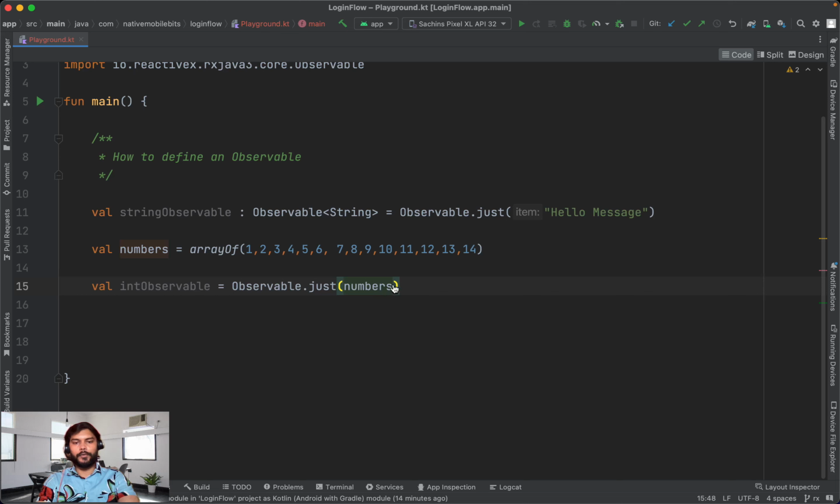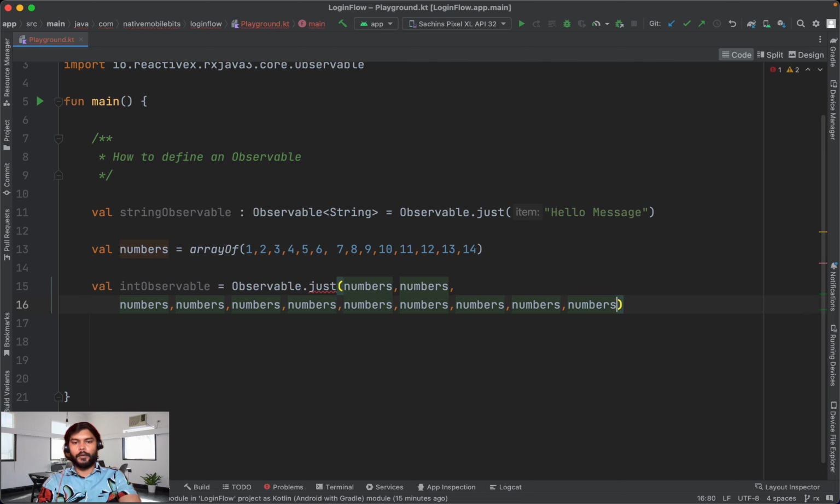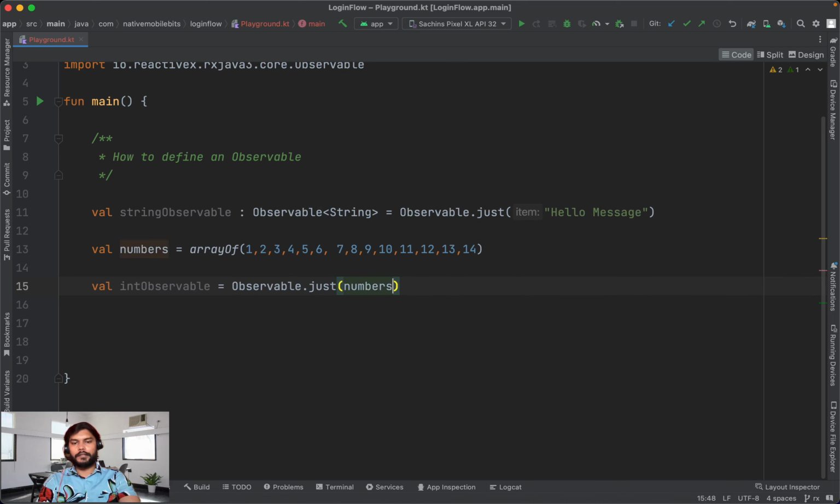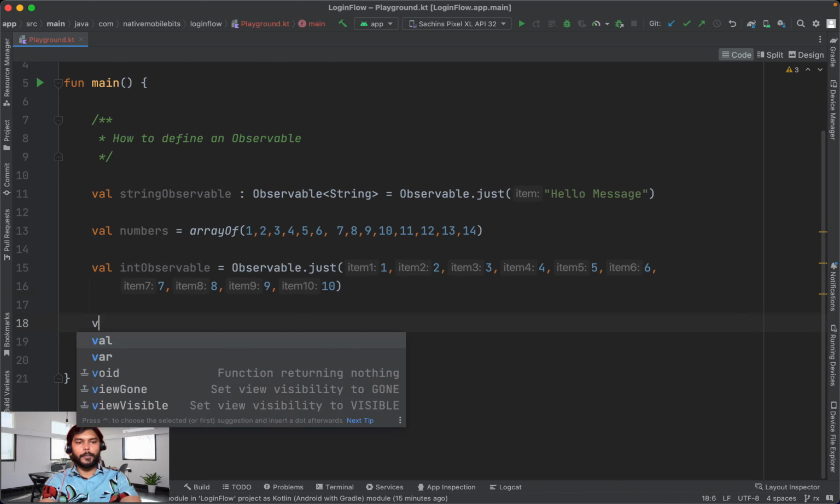So basically now if you want to define 10 items, it can take. If I just show you, right now we have 2, 4, 6, 8 and 10. The moment we define the 11th item, it will show us one error, right? Observable.just can take a max of 10 elements. It can take any type, but the maximum of 10. So let's get back to its previous state, and now I will show you some other ways.